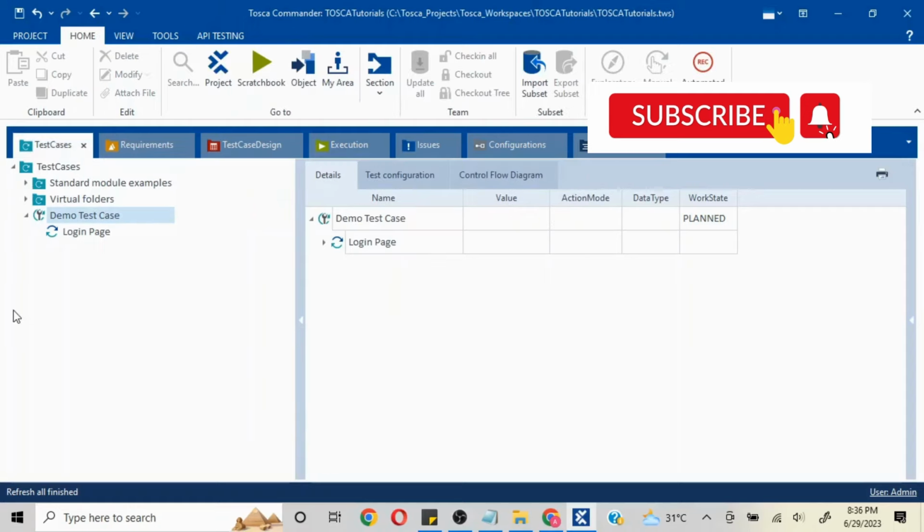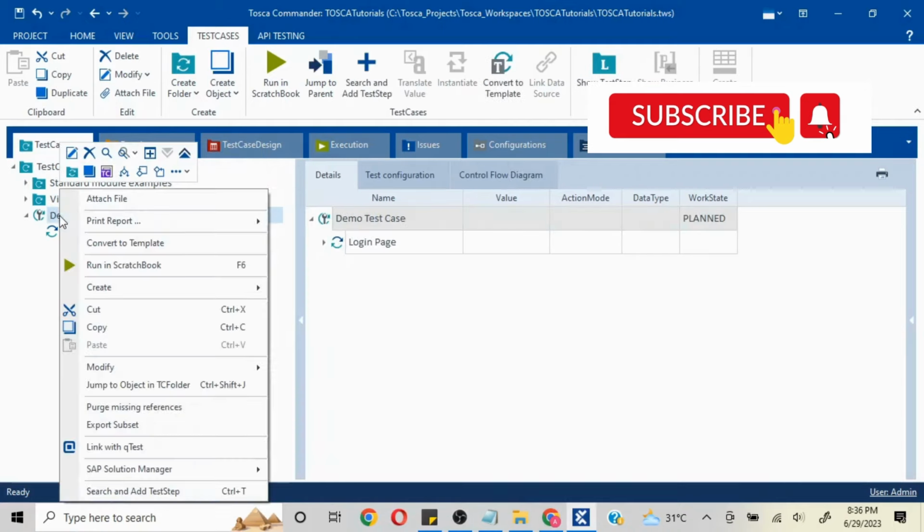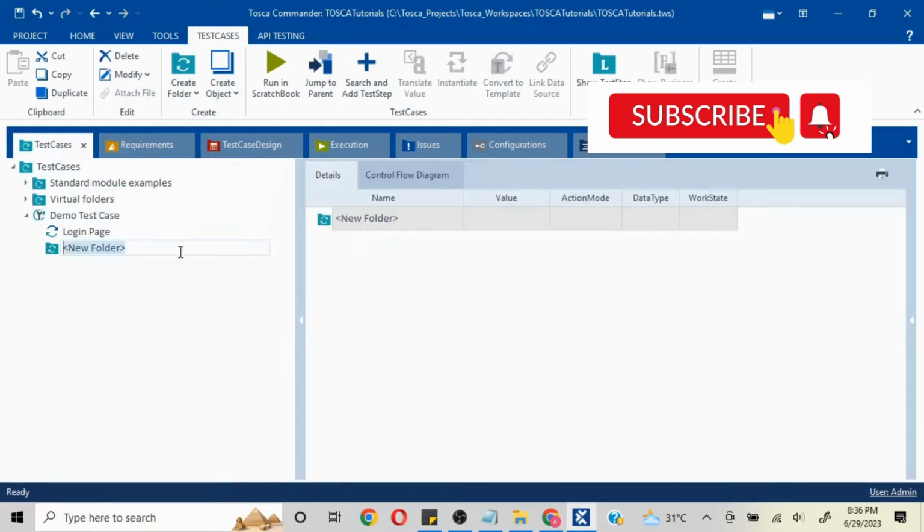Okay, now whenever we are creating a test case in Tosca, we have to follow certain conventions. Whatever browser you are opening and whatever URL you are passing is going to be part of the prerequisite, or Tosca's recommendation is to call it a precondition. Okay, so I'll just quickly show that. I'll go to my test case, and here if you right click, you'll get this option to create a folder. It's just for structuring, so I'll write precondition.